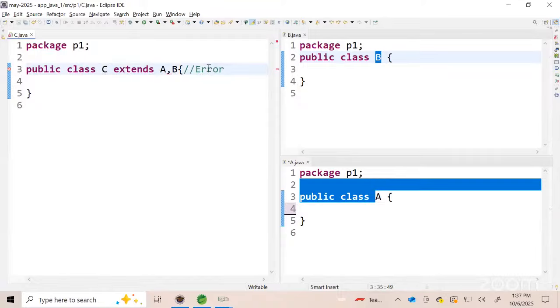Tell me, what is the diamond problem? When you inherit the same method from multiple parent classes into a child class, we see the diamond problem, right? To avoid the diamond problem, Java said it will not give the multiple inheritance concept on classes. On classes it is not allowed, but the interfaces concept allows it.